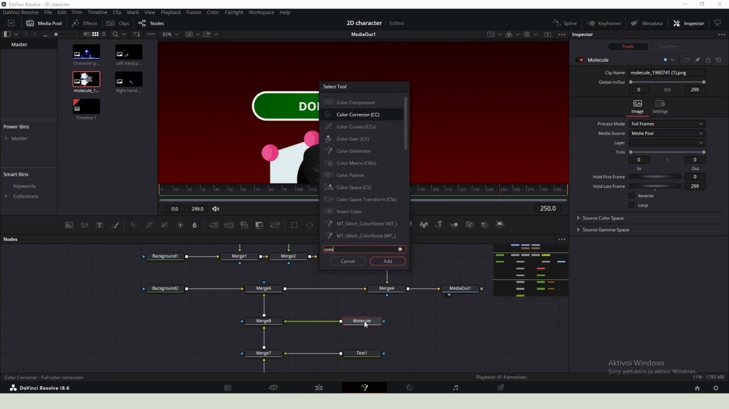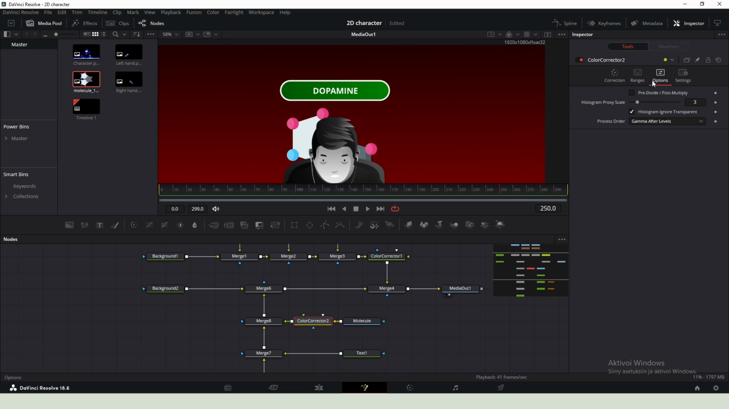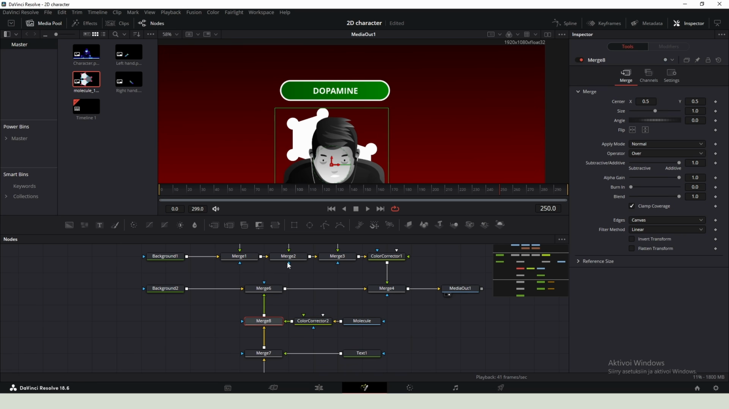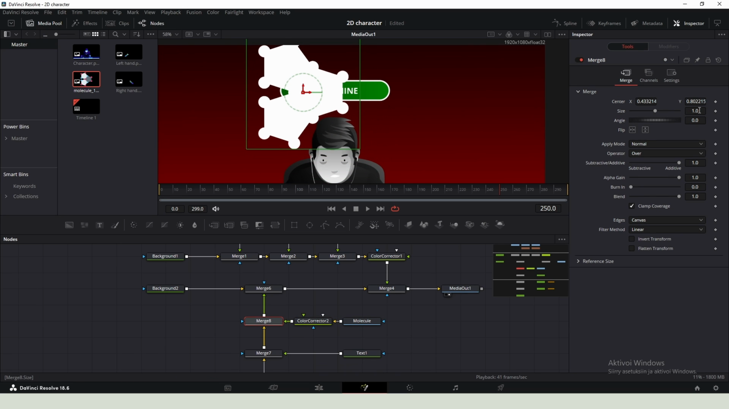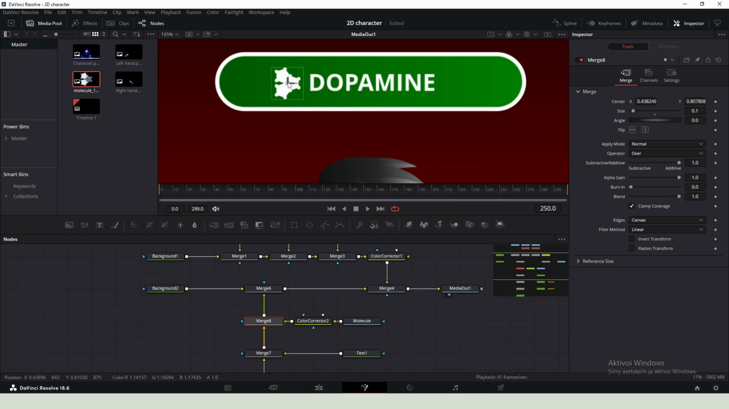And then you wanna create a color corrector node here. Always when you're using the color corrector node on transparent images, go to the options tab and tick the pre-divide/post-multiply box. And then from the correction tab, you wanna increase the lift all the way, and again, just a little bit. And then now we can just, from the merge node, scale it down and position it next to the dopamine, like there.